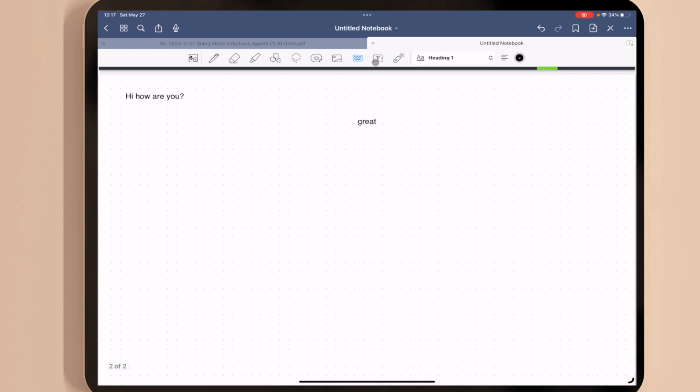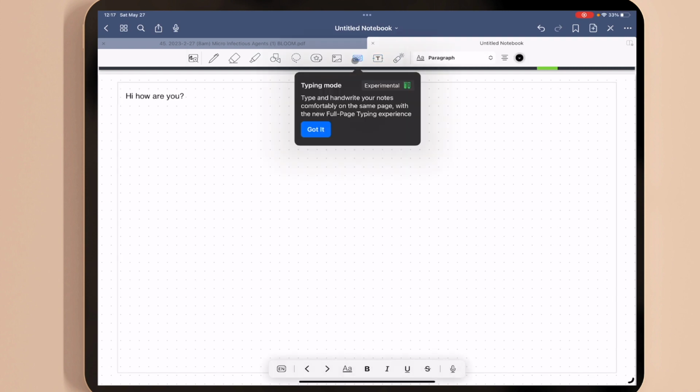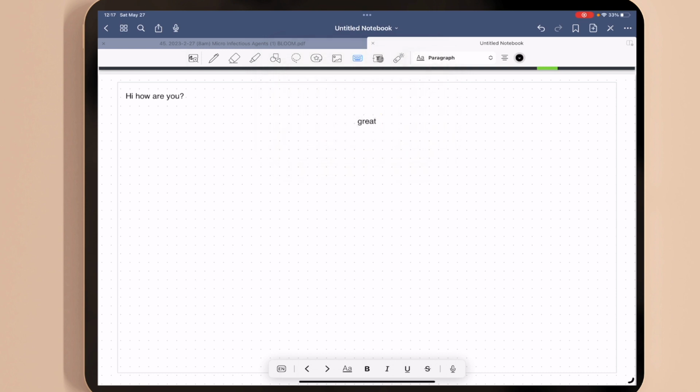So you can see up here, there are these two options to type. There's this text box option, and then there's this keyboard option. This is experimental mode, and it says this is called typing mode. And you can type and handwrite your notes comfortably in the same page with the new full page typing experience. So what that means is that you no longer have to use a text box to start typing like I am here. Instead, you can just click on this typing mode, and now your whole note is full screen typing and you don't need to insert a text box.